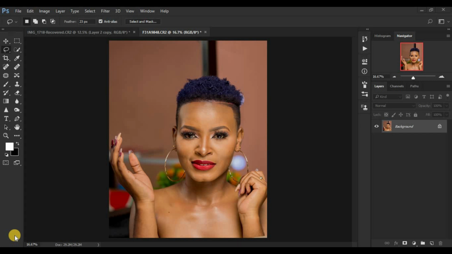So basically, frequency separation is a skin retouching technique that divides the image and enables us to work on it in two layers, that is the skin tones and the textures separately, so that when you combine the two layers you're going to have the image the way it is meant to be.